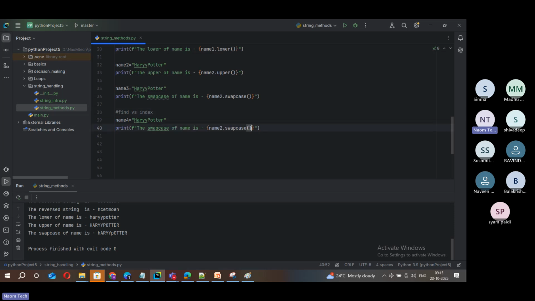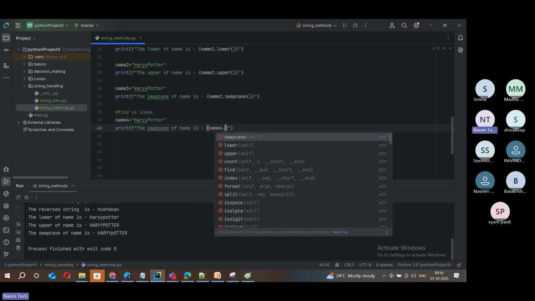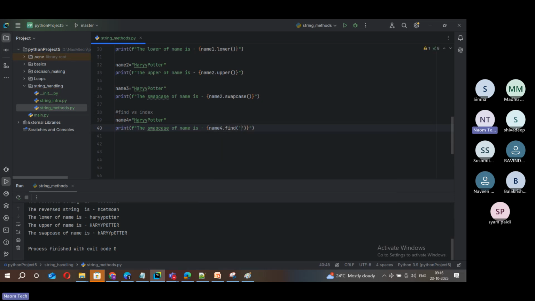Both are used to find the index of a character. This is a very useful method. Suppose I want the P from Potter. How do I get it? Simply, I can say name dot find of, and I just pass that P here. If it is uppercase, pass uppercase P; if it is lowercase, pass lowercase p. The index of that p, you can just add that, and then try to print it. Now you can see that it's fine.